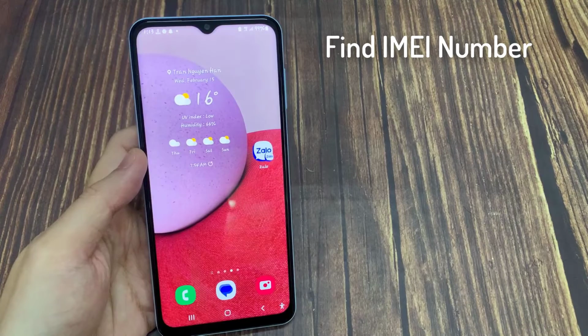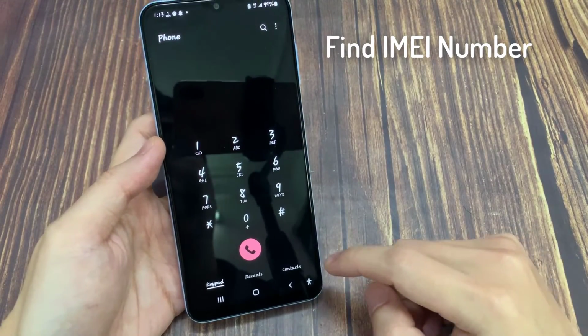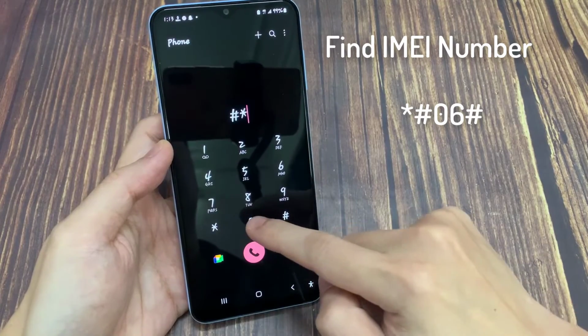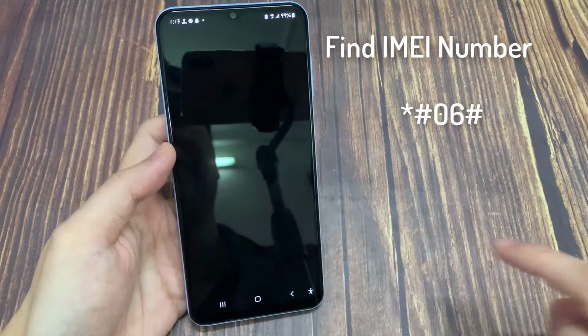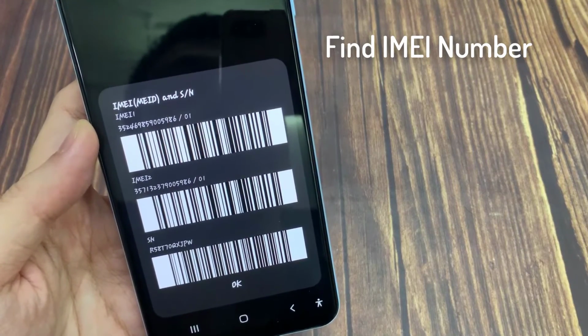I'm going to show you how you can get all this, starting with the IMEI number. So you open your phone dialer, and then you dial *#06#. Then you'll be able to copy the IMEI number of your phone.